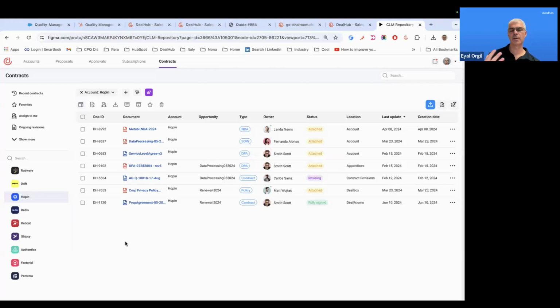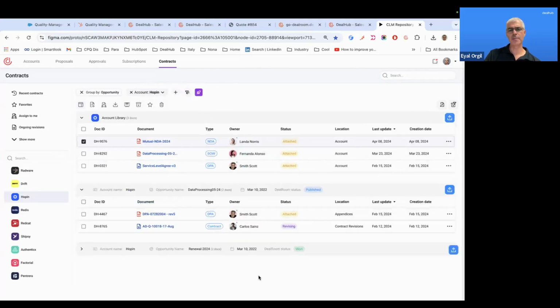Now that view is a little bit too confusing for me because some of these are general contracts that I have with the customer, and some are specific for the opportunity, the deal that I'm working on. So I'm going to come up to the filter, and let's group that in a different way so I can see the general account level contracts that I have. And I also have some opportunity specific contracts.